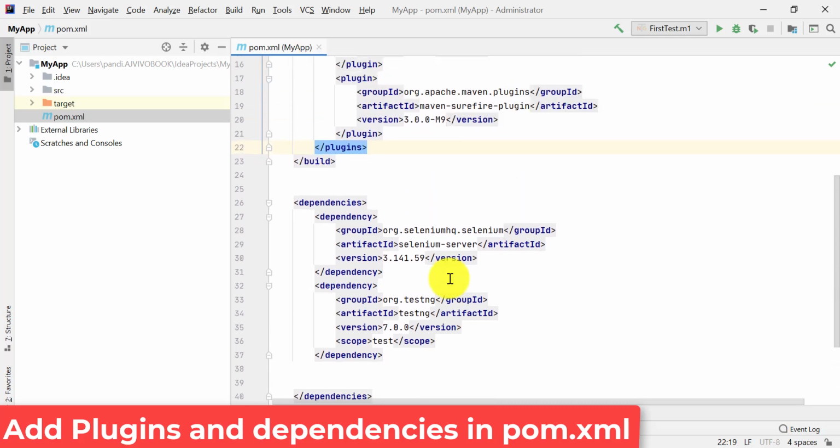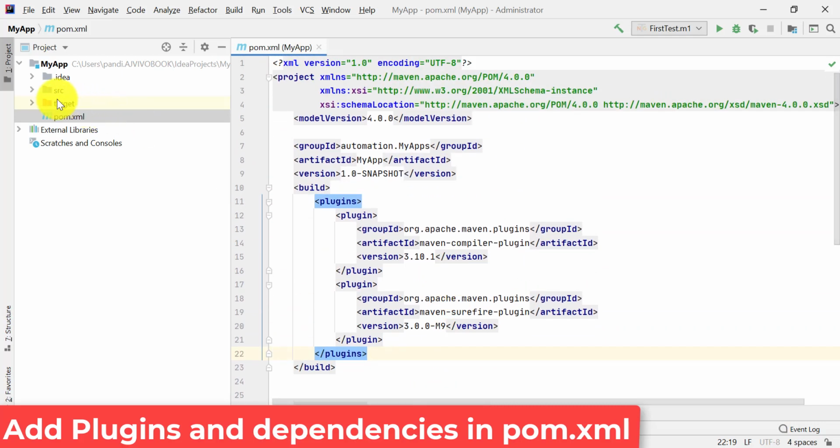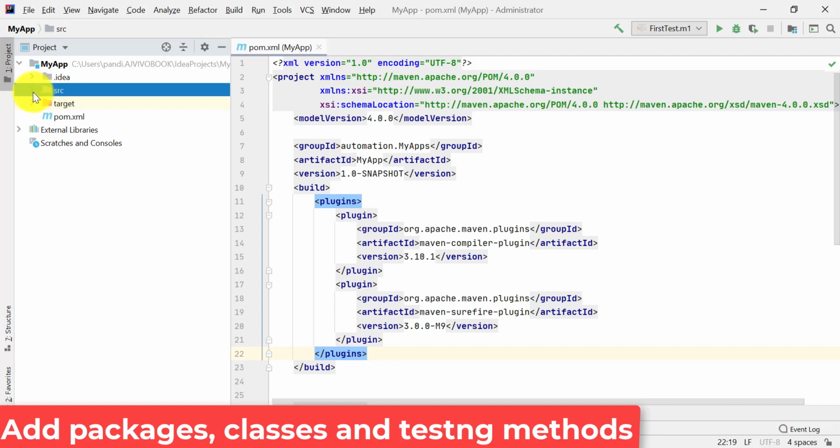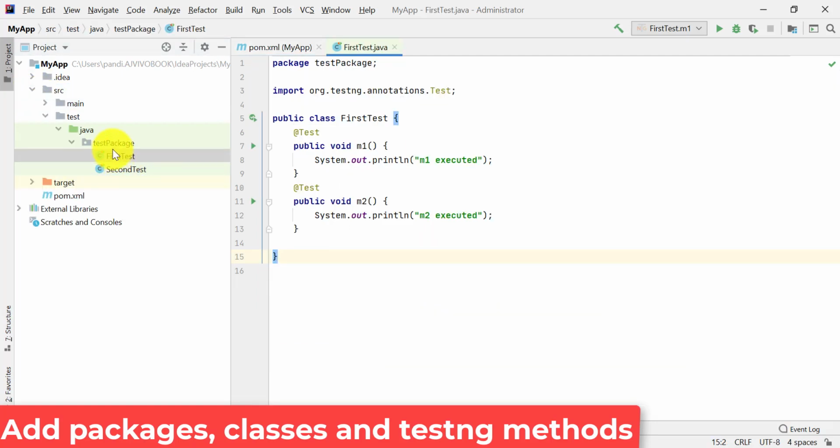Once you have added the dependencies and plugins, I have added a few sample test cases under the src test java folder. In this test package we have two Java classes, one is FirstTest and another one is SecondTest. I have just added two sample TestNG methods which will only print some sample statements in the console.